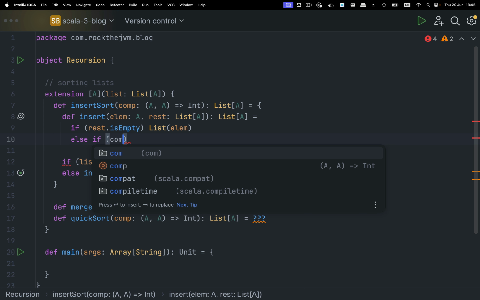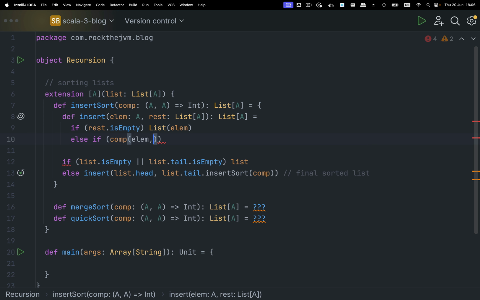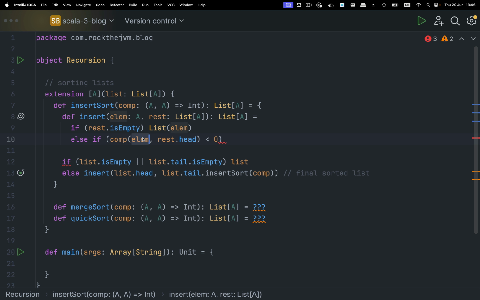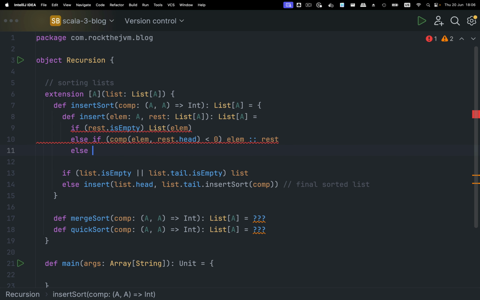So I'm going to say if the comp function applied to lm and rest head is less than 0, then that means the element that you want to add is smaller than everything else. So it has to sit first. So I'm going to have lm : rest. Otherwise, the rest's head, the first element of this list, is the smallest one. So it has to stay first.